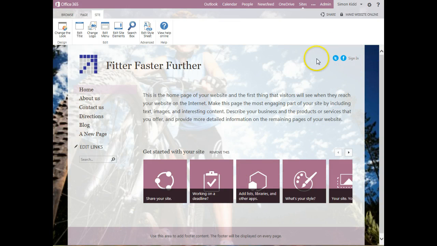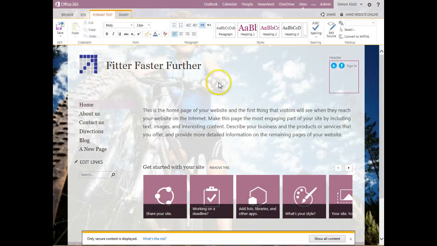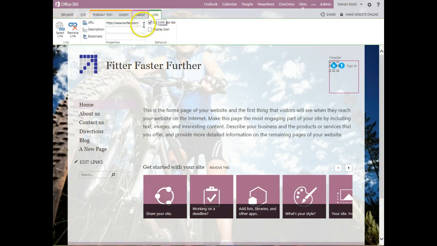Over on the right of the page we see a couple of social media buttons. You can remove them if you like, but I'd like to customize them and point them at our Facebook and Twitter accounts. To change these I go to Site and select Site Elements, then in the header itself select the Twitter button and then the link tab at the top there, and then I point this to our Twitter feed by putting in the URL. Now this is a demonstration, I haven't actually got one, but this is where you'd put it.